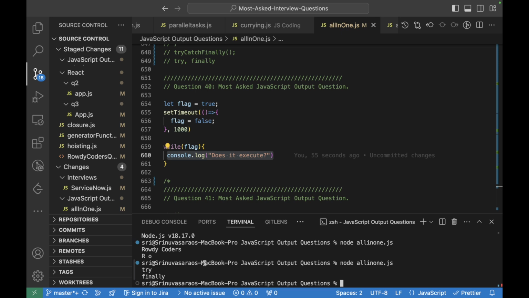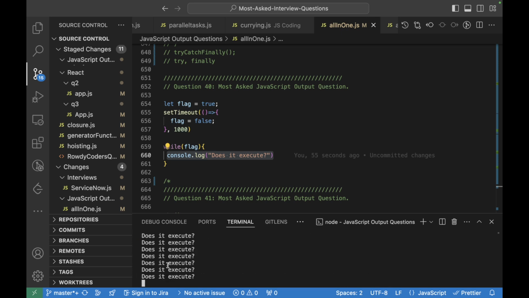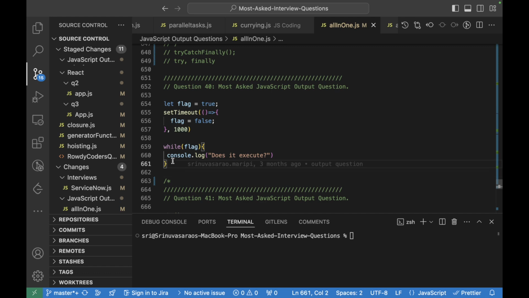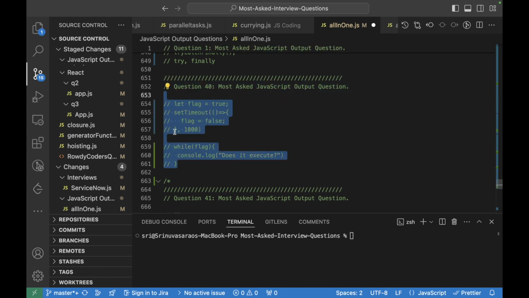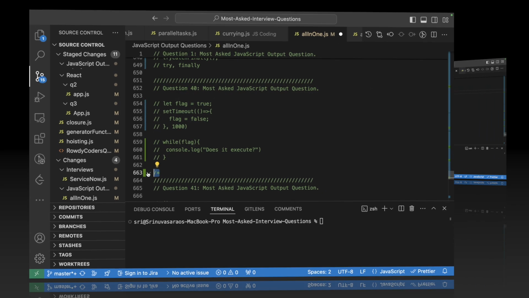So let me show it for you. So if you see, this is continuously giving does it execute only, but it is never going to this particular flag and updating it. Okay, so yeah, let me stop it, kill terminal. So yeah, let me comment this and let's go for the next question.